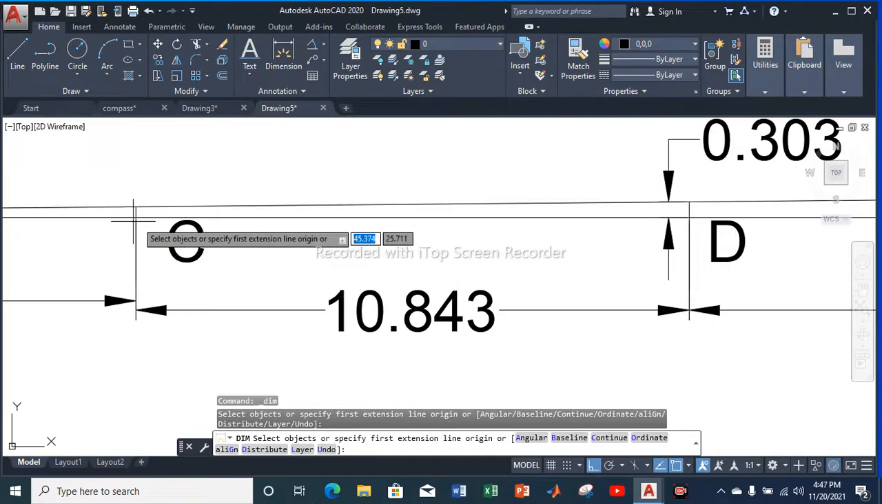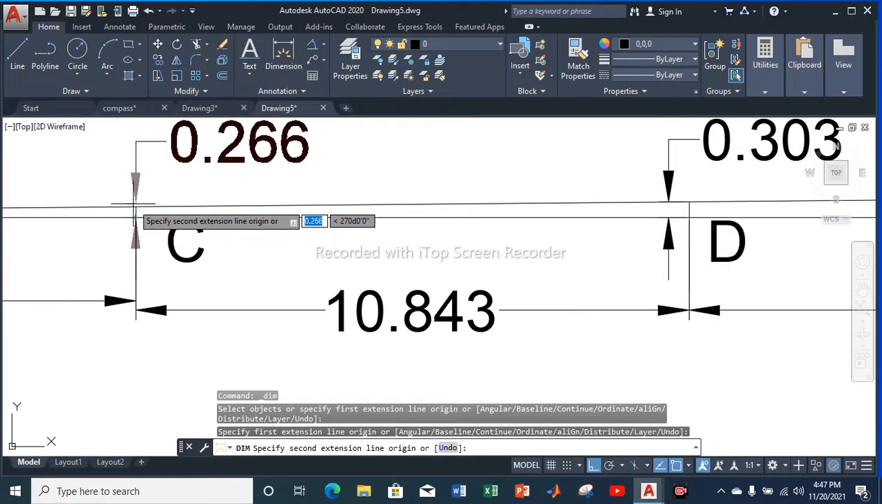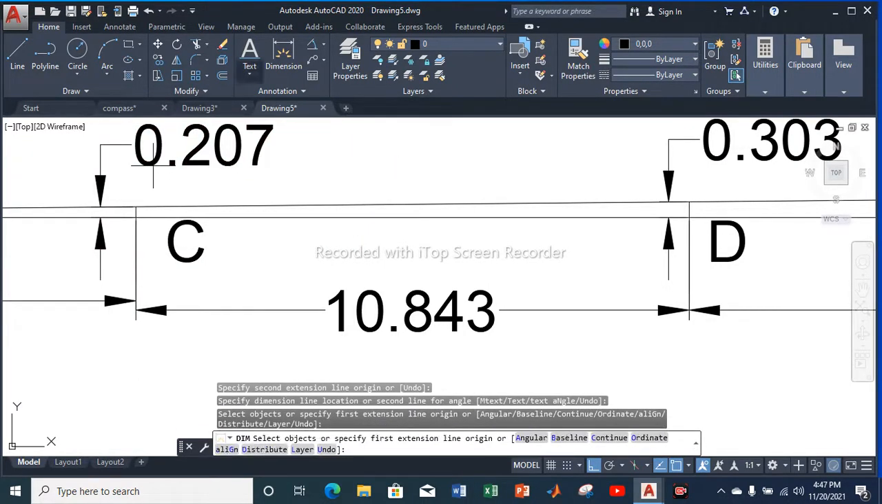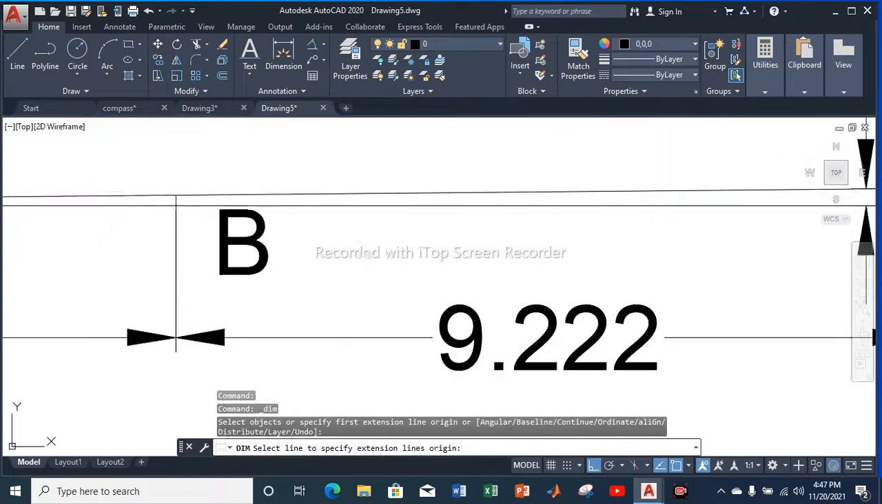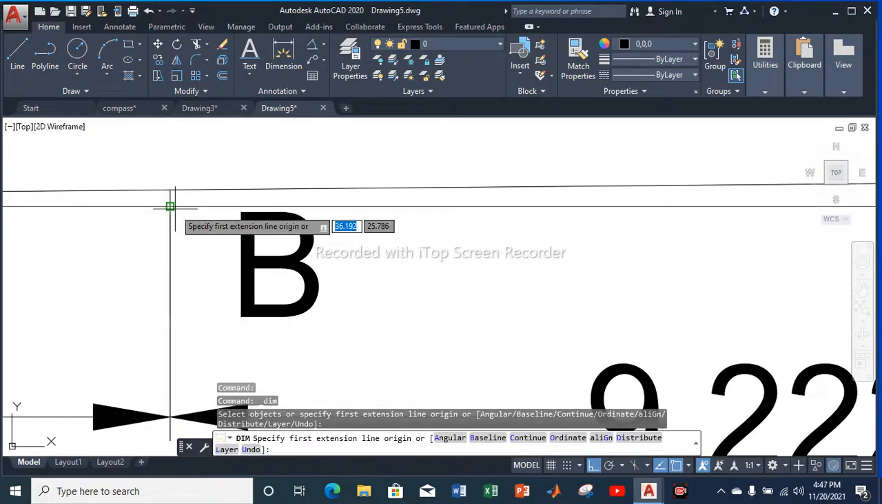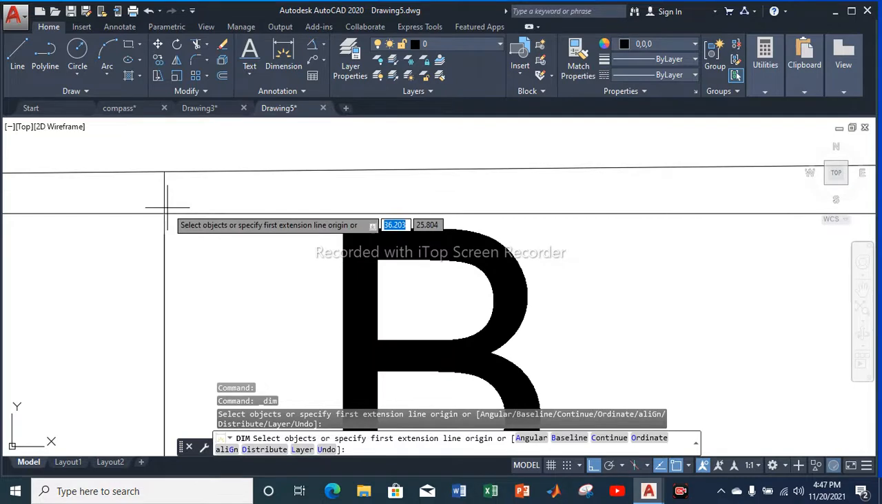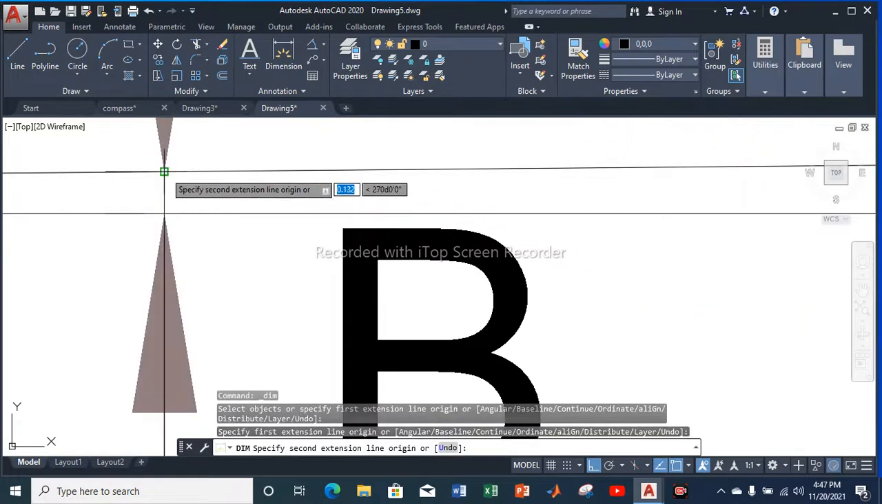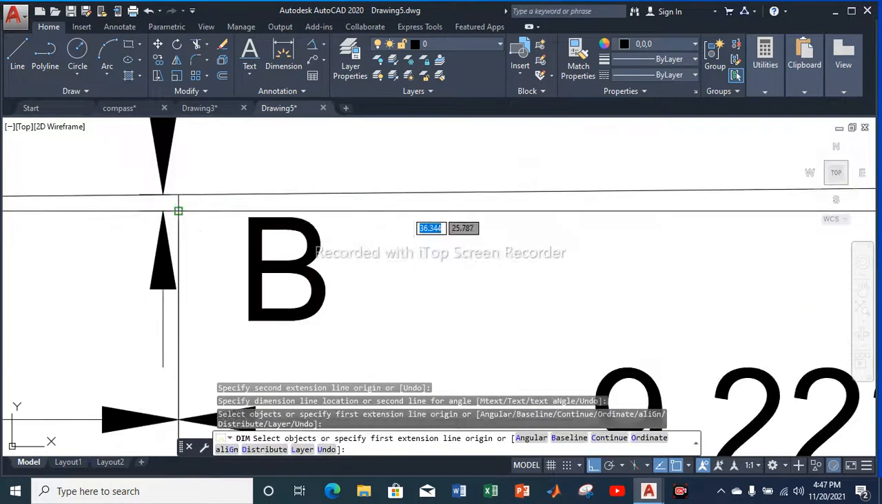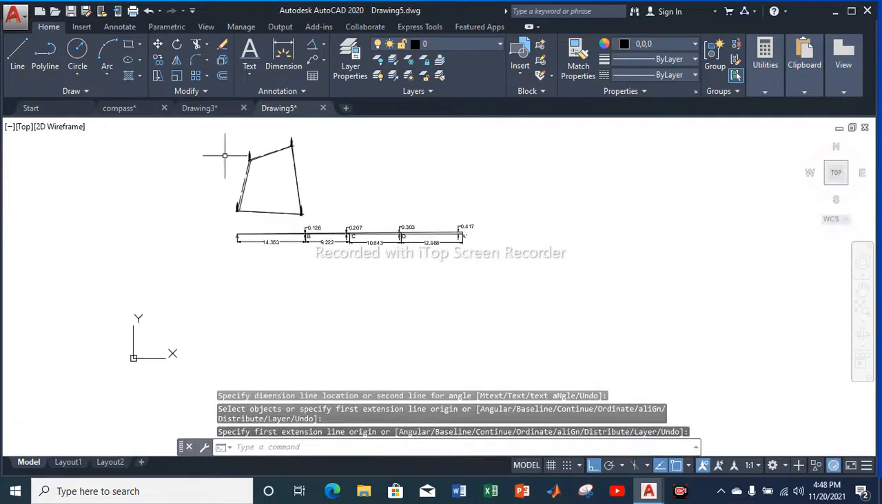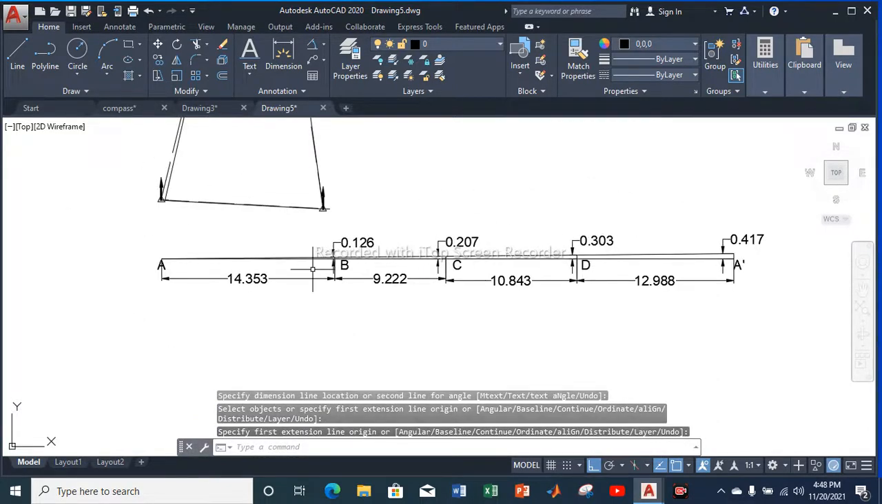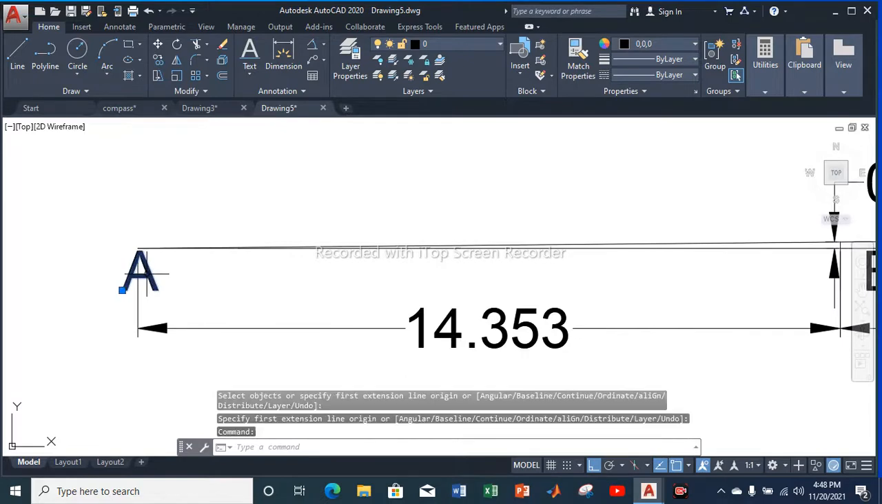We'll be doing this for point C as well. Down, up, left. Dimension. Go for your B point. Down, up, left. So this is point B. So we have completed dimensioning.